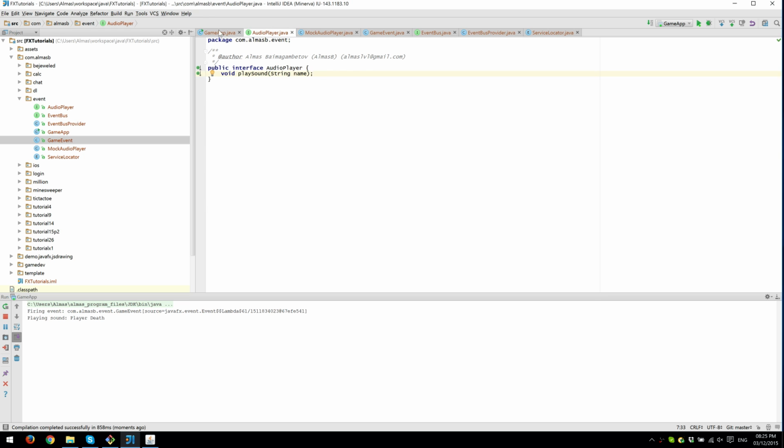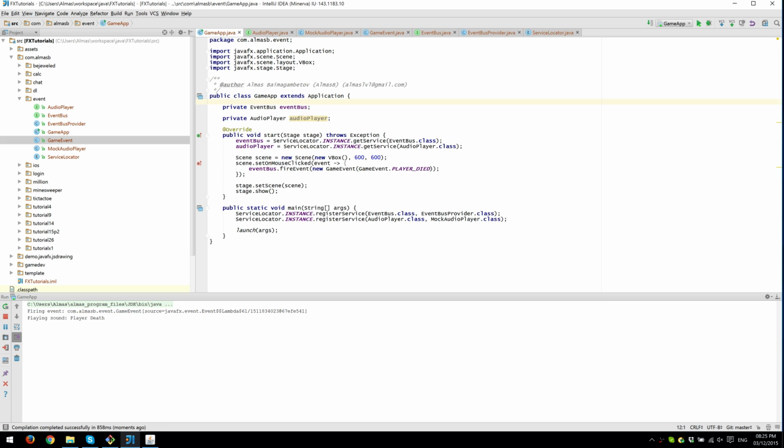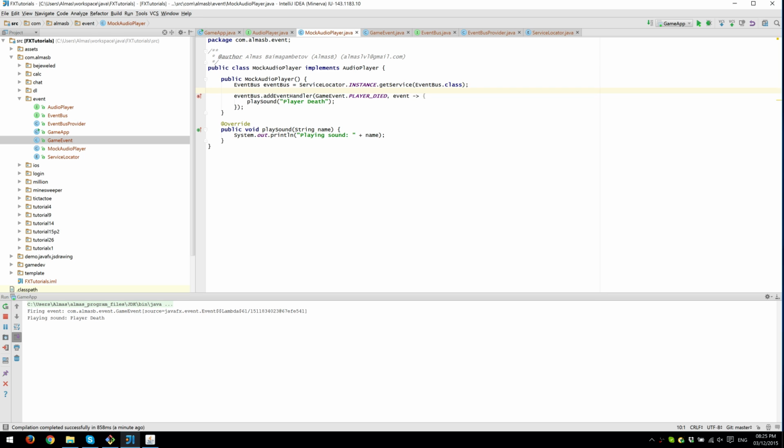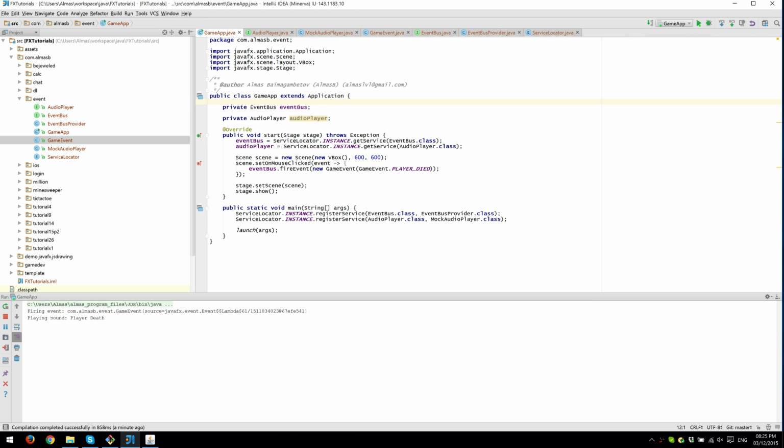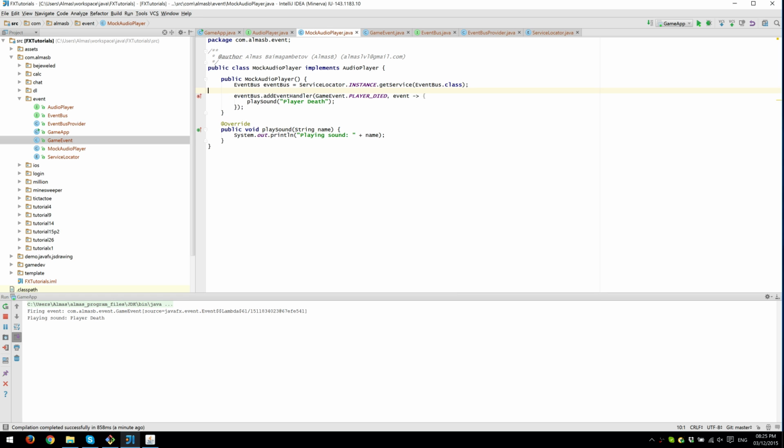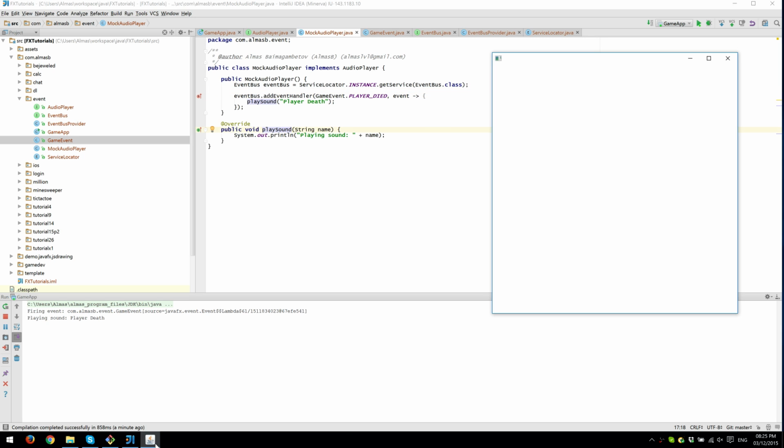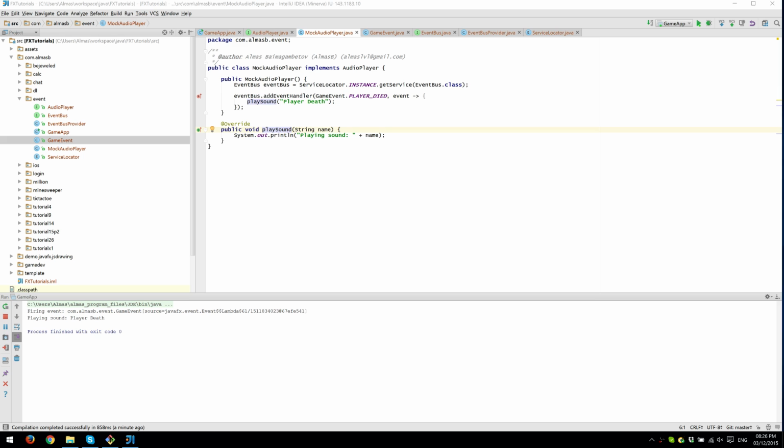And as you can see, we're not actually invoking any methods on audio player directly, but rather audio player is listening for game event. And in the mock audio player, we have this player death. So it was listening for event player died, and when we clicked on the scene, we ourselves fired this event, and it has been called by this particular instance, which then called this method. So as you can see, it is pretty powerful stuff.